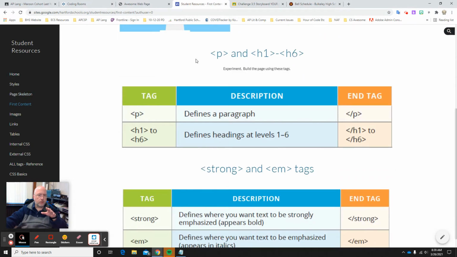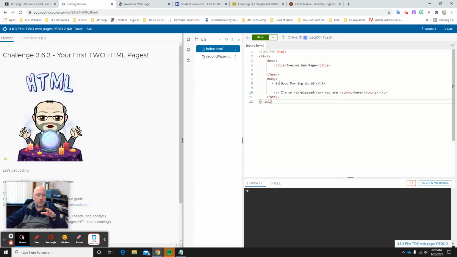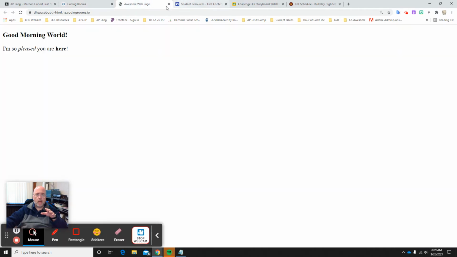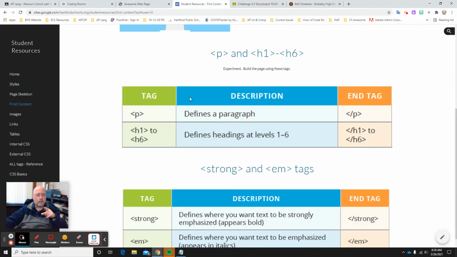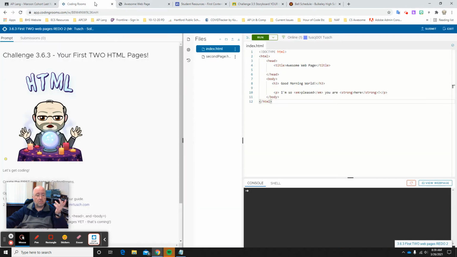What if I change it right now? My code says H3, and I got Good Morning World. And it says that I could pick levels 1 to 6. So let's figure something out. This is called iterative development. What if I want to change this to an H1, just for kicks and giggles? So I'll go in here and I'll change it to an H1. Change it to H1 here.